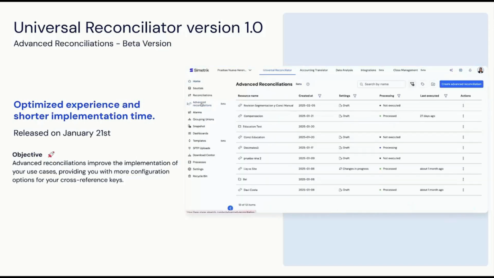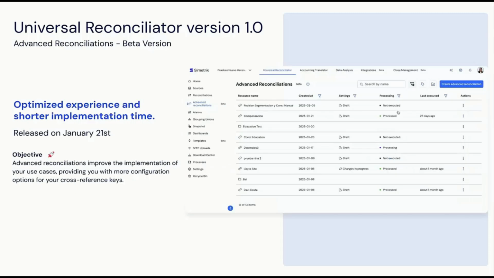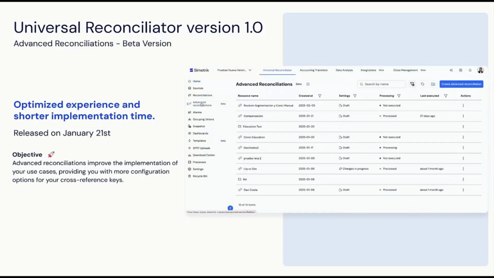Currently, there are long configurations and complex sequences. First, you need to configure one part, then use the result to compare against a grouping, and then obtain the disaggregated details of that group. Today, you need to create multiple reconciliations along the way to achieve this. The goal of advanced reconciliations is to consolidate all these cases into a single configuration.